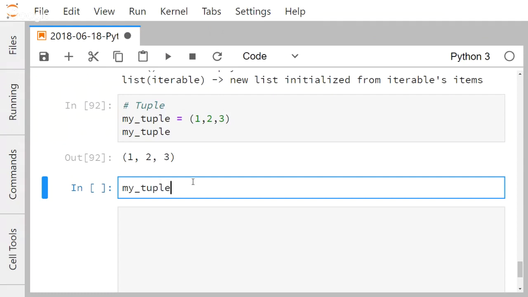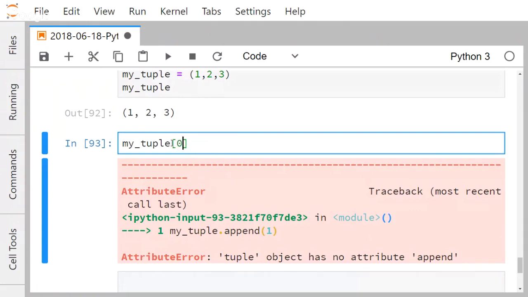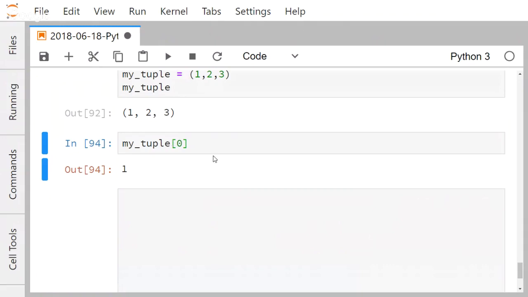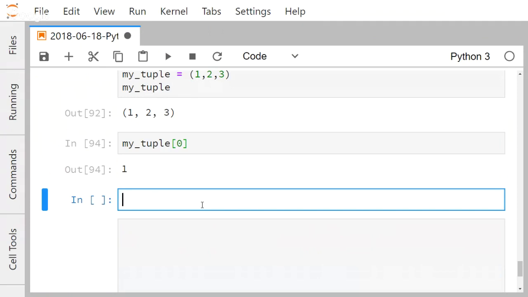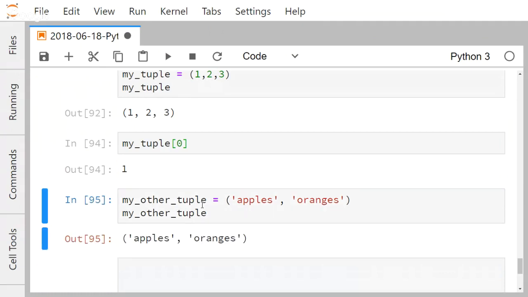You'll notice that there is no such thing as my tuple.append. It'll just refuse, mostly because the tuple doesn't support appending to it. But you can still access it just as you would with a list. So let's say my tuple at 0, and you can see that it grabs the first object, which is the number 1. Another cool thing about these tuples, I could also just give it a bunch of string variables. And you can see that it stored the two of them.